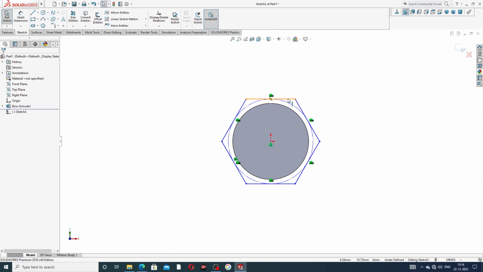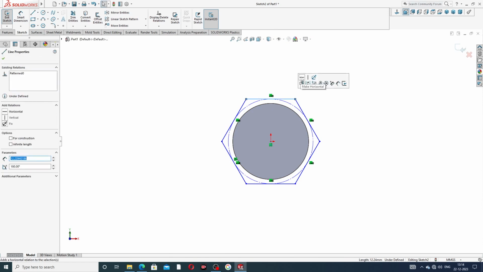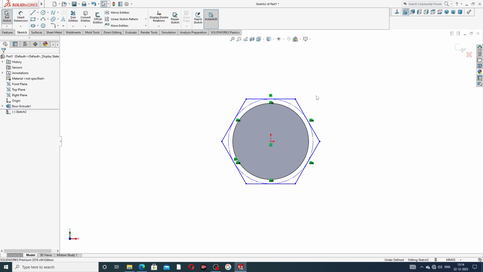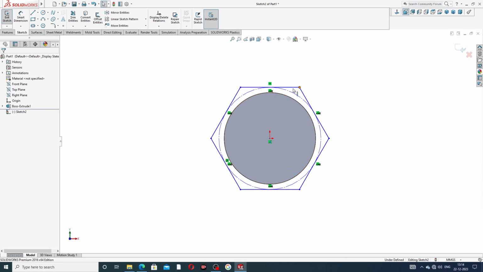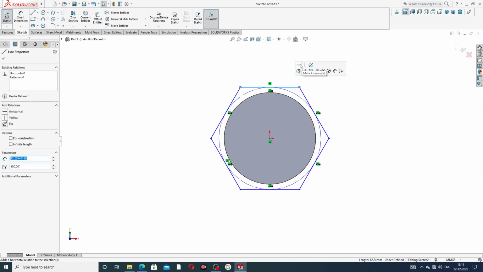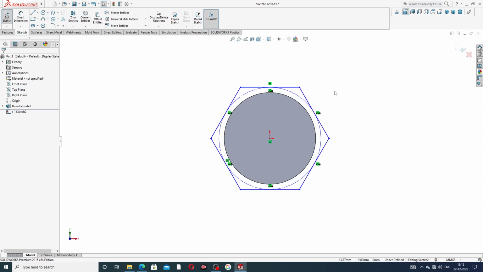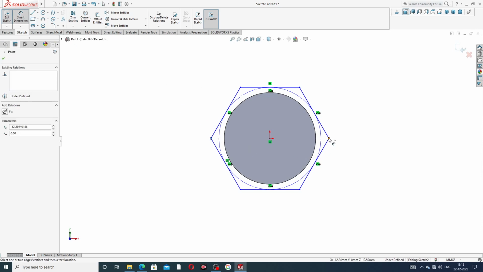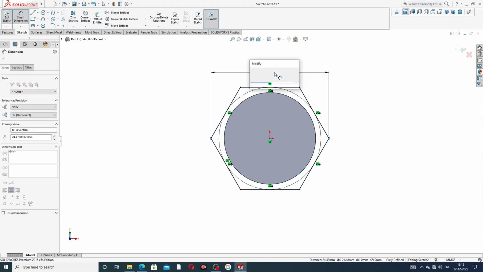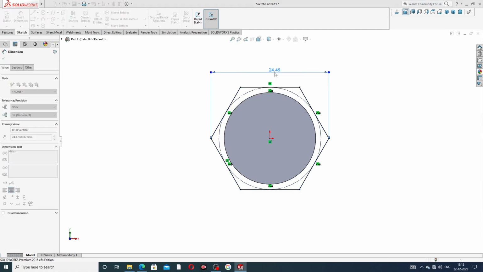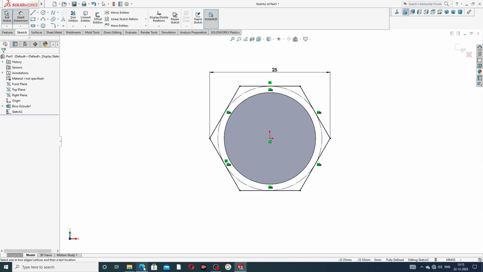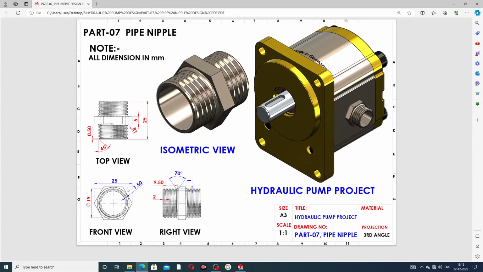This line is a horizontal line. This is a very important point. Okay, this line is horizontal. Next, select this point and this point, and this is 25 millimeters, perfect. Okay, this is perfect and correct. This is 25 millimeters.